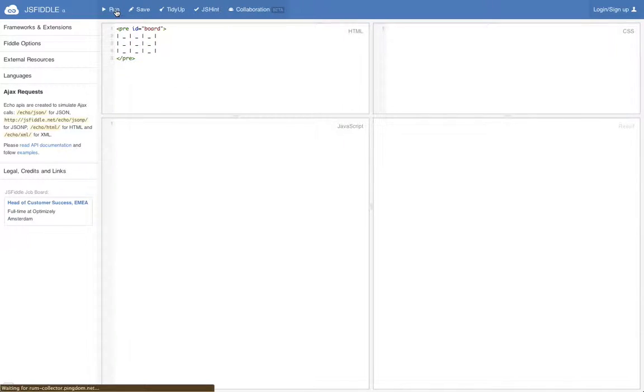Let's run this. And notice that it displays here. We have an empty board. So the graphics are not fancy or anything, and again, that's just to keep the HTML very light.